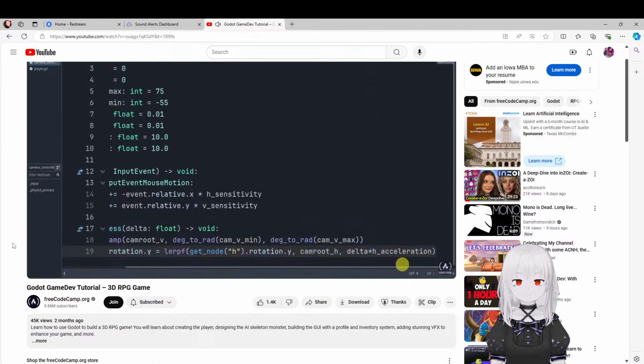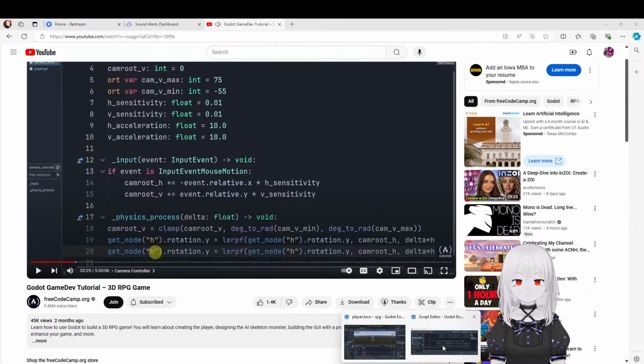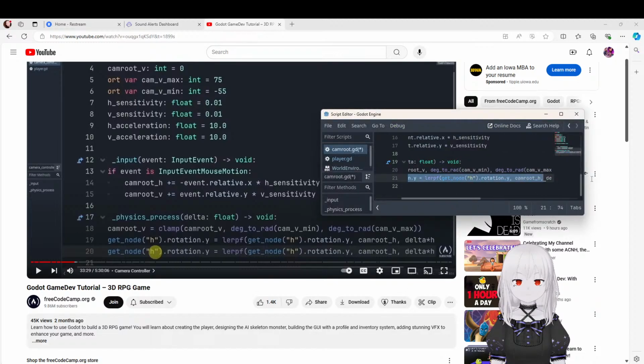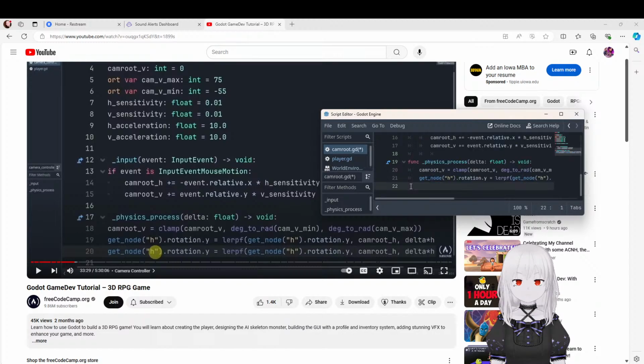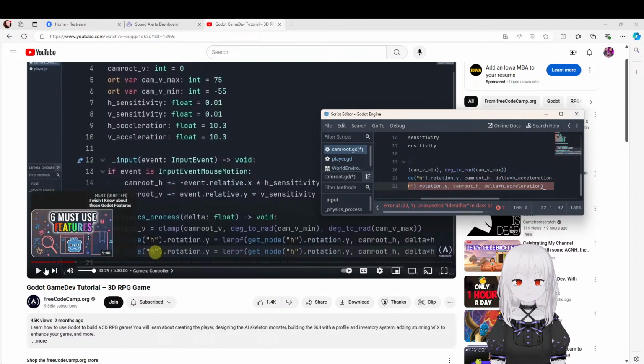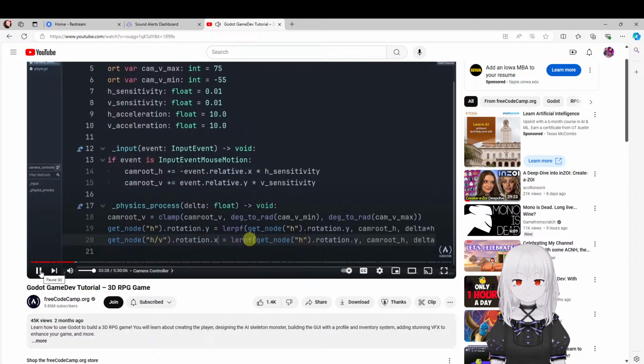Here we go. Alright, now that that's right, what I want to do is copy and paste this. Copy. Paste. Now I'll do the same thing for the V, but obviously the rotation for this will be on the x-axis, because if I'm rotating the vertical, I want to be doing the x-axis. So instead of the H rotation, I want the V rotation.